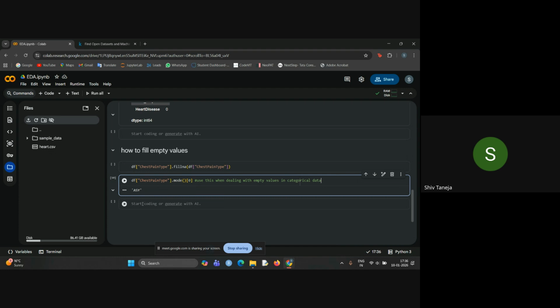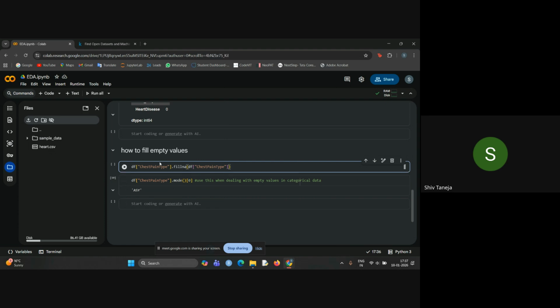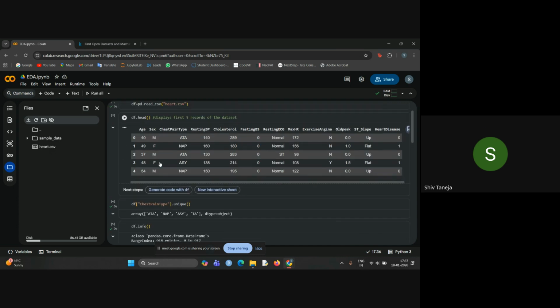Note that, if you have a pen, or make a mental note: use mode when you have categorical type of data. Use mean or median when it comes to numerical type of data. I will go into which is the better choice. Now, why mean or median? Sometimes we use mean. Let me take a numerical type here: age.